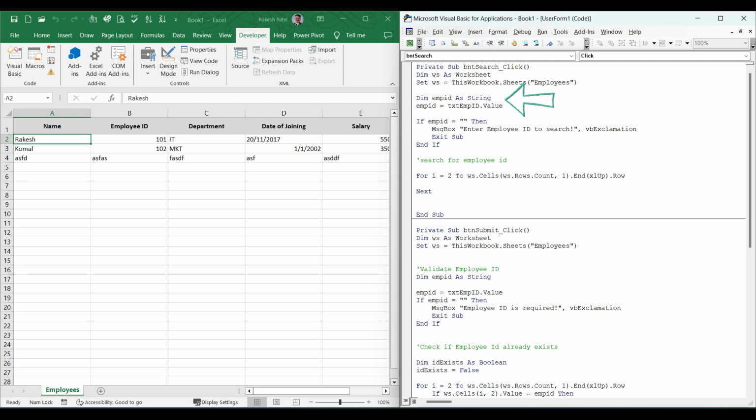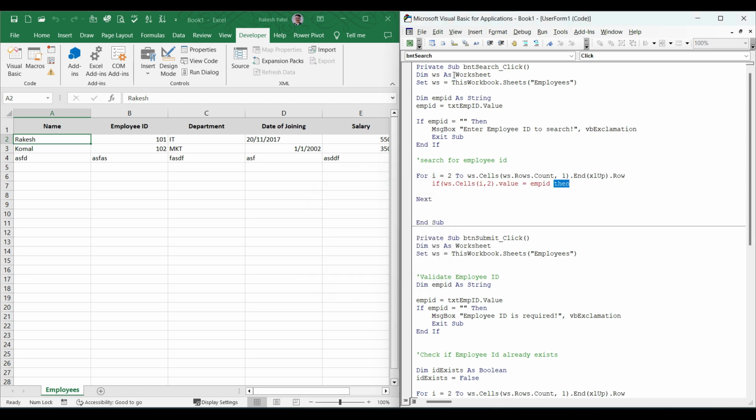Okay, so let's check with the if condition: if ws.cells(i, 2).value equals employee ID, then this means that we have found the employee ID. Okay, this means that we have found the employee ID.